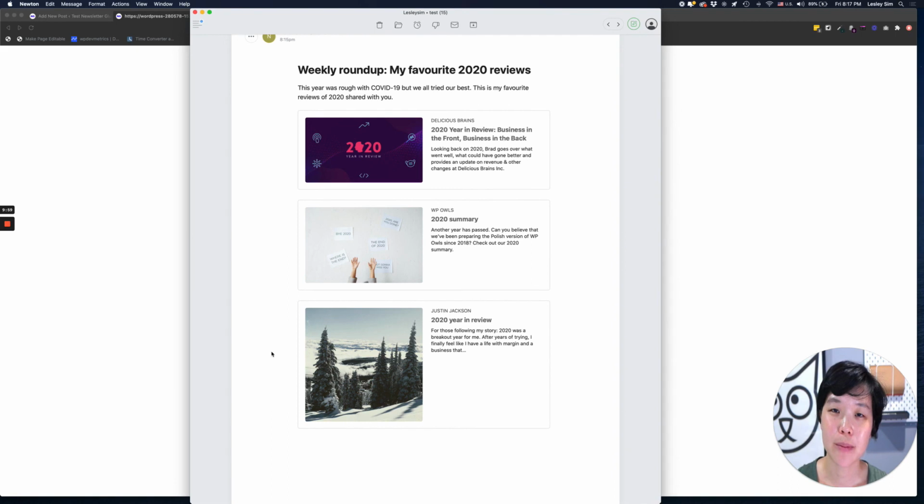So this is a super quick demonstration of how you can use the post embed block in order to super quickly create your weekly roundup newsletters.